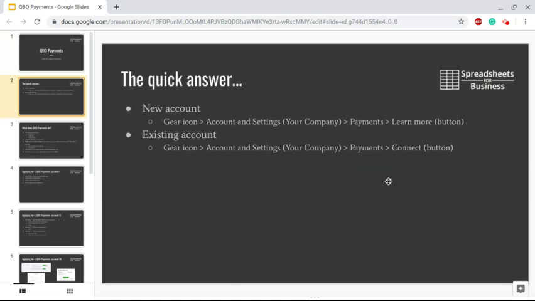The quick answer here, for a new account, you're going to click on the gear icon, go to Accounts and Settings, your company, and then Payments on the left menu and the Learn More button. Connecting an existing account is similar: gear icon, Accounts and Settings, under your company, Payments, and then the Connect button.